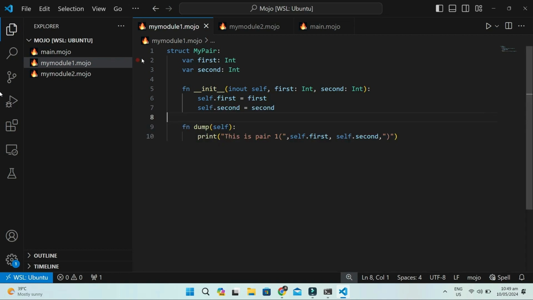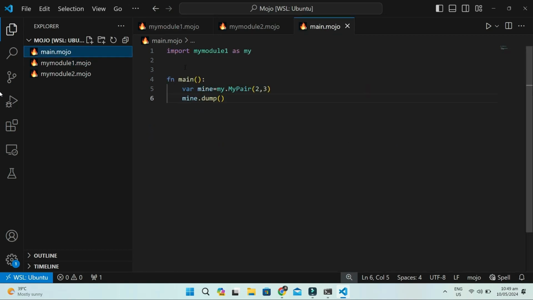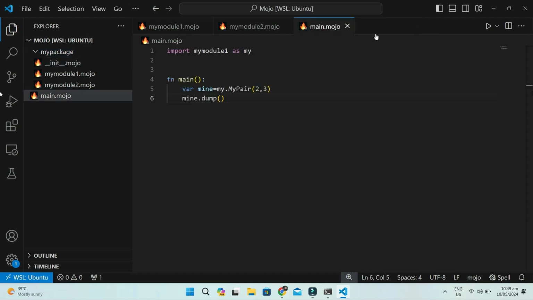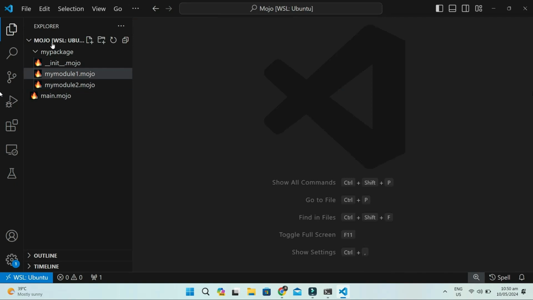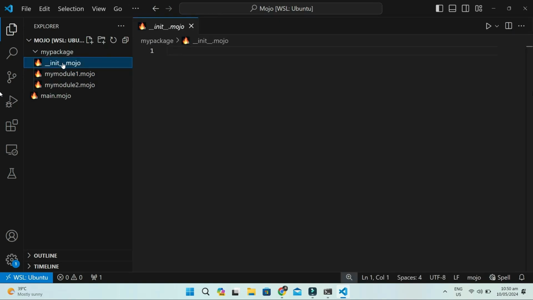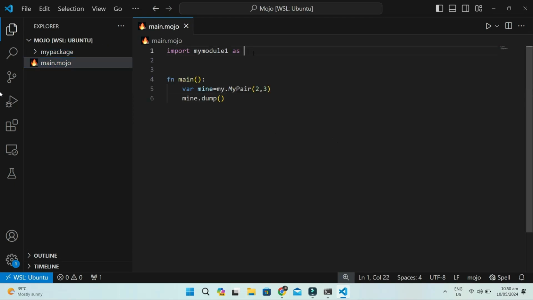One package has many Mojo modules. Now we move these modules into this folder, which is our package, or simply a folder. But how does Mojo know that this is a package? We will make an _init file. A Mojo package is just a collection of Mojo modules in a directory that includes an _init.mojo file. By organizing modules together in a directory, you can then import all the modules together or individually.